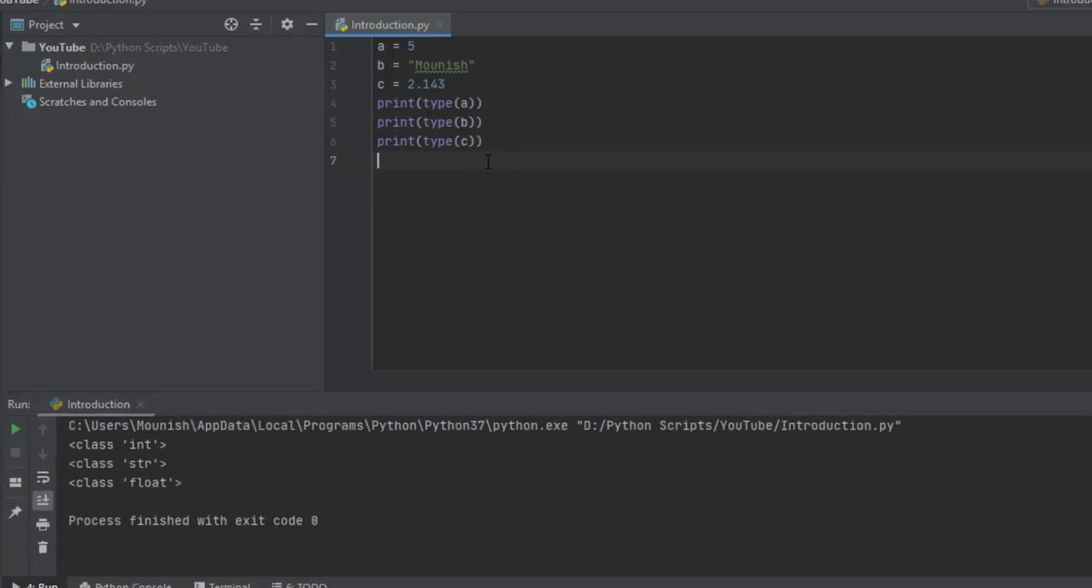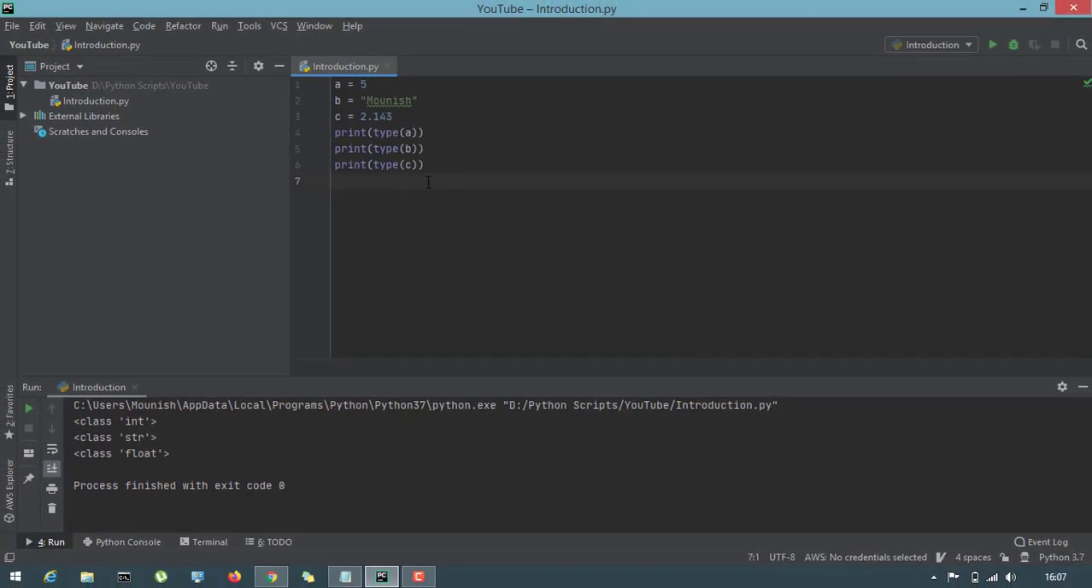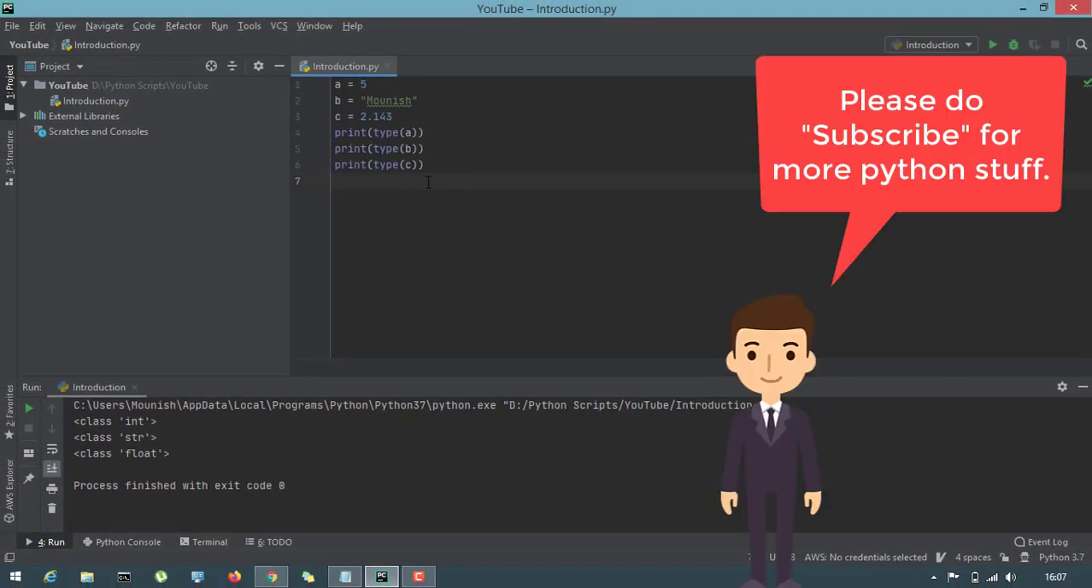So this is about data types. In the next session, we'll see some other interesting topic and we'll see what all we can do in the Python program like we did in this particular session. Thank you very much.